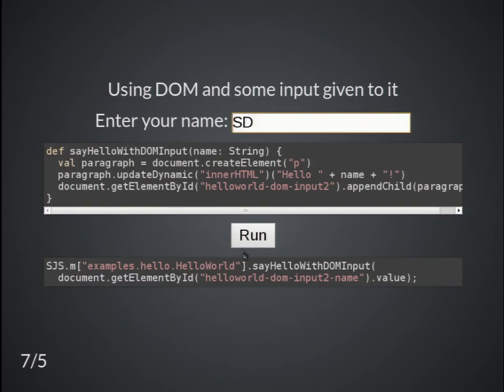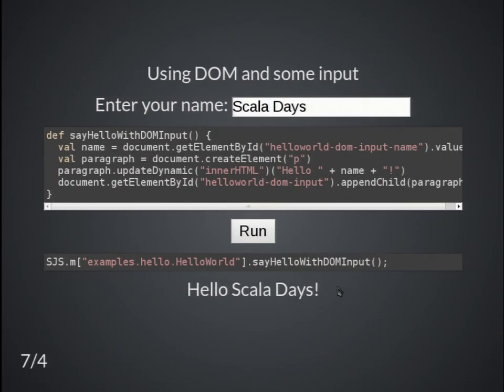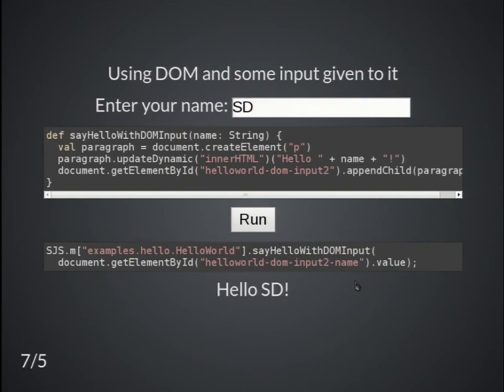So yeah, actually SD stands for Scala Days and for Sébastien Doeraene. If you are super attentive, you might have noticed that this method is called say hello with DOM input, and this method is called say hello with DOM input. It's the same object, same method name. One has a parameter, the other has none. It's one same code for the presentation, so this is an overloaded method. And from JavaScript, it uses dynamic dispatch to find the right one.